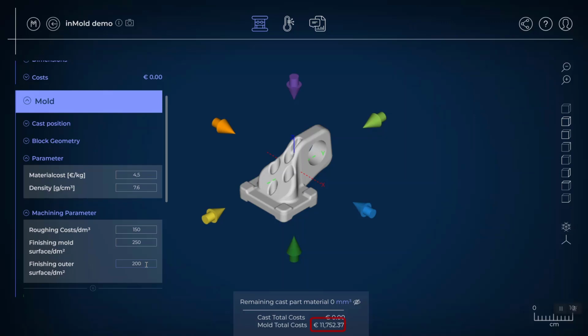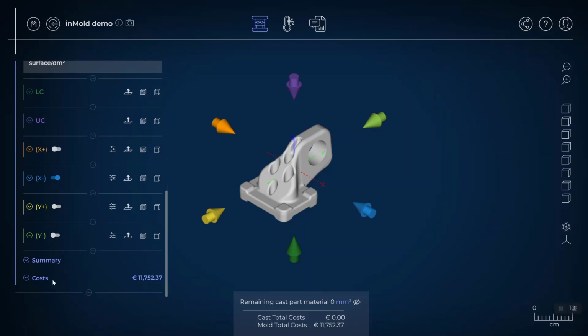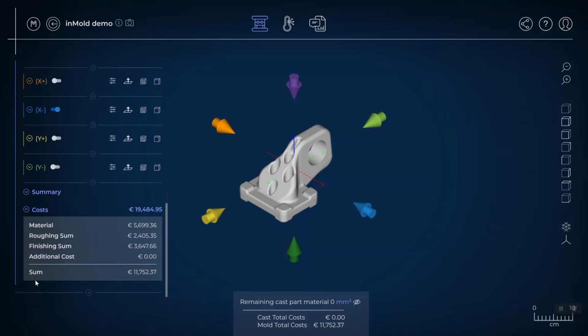inMold then calculates the expected costs for the current mold. The costs are automatically recalculated and adjusted. At the end of the list, you will find a listing of the individual costs as well as the total costs. The information determined for the calculation can be found in the summary.